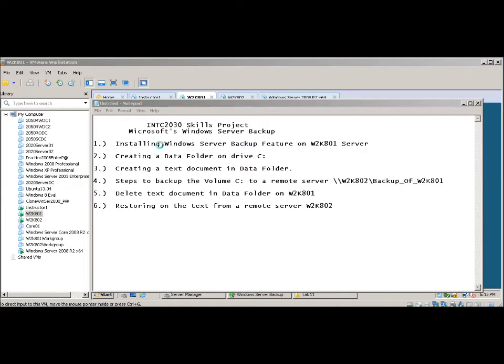Hello, this is David, and today I'll be doing the INTC2030 Skills Project, the Microsoft Windows Server Backup feature. What I'll be doing is installing the Windows Backup feature on the server W2K801.